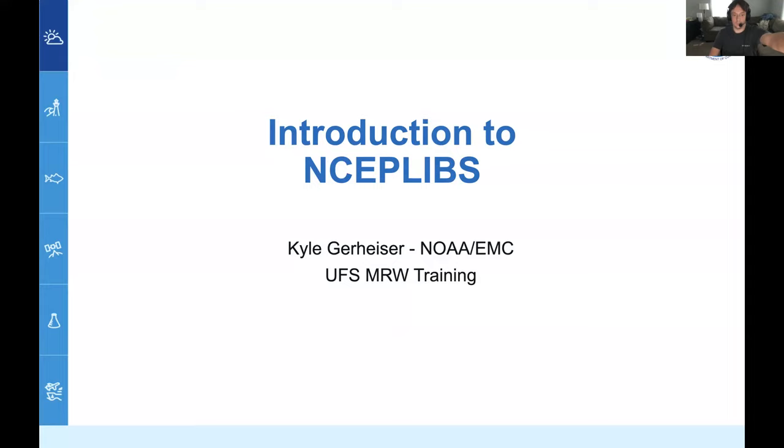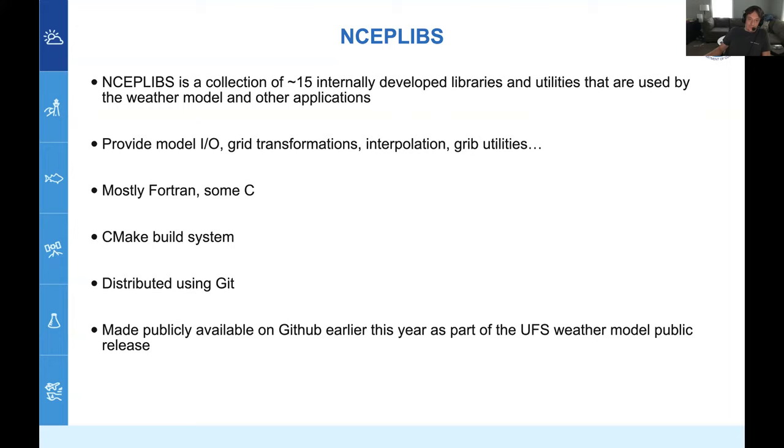Cool. All right. So I'm here to talk about NCEPLIBS and their associated external libraries you need to build the UFS weather model and, I guess, the short-range weather app as well. So let's get started. There's a lot of NCEPLIBS. We have a collection of about 15 internally developed libraries and utilities that are used by all these applications. They do things like provide model IO, grid transformation, interpolation, et cetera. They're all Fortran mostly, a little bit of C. As part of our public release, we added a CMake build system and updated our libraries so they would be easier to distribute, and they're on GitHub if anyone ever wants to take a look. Most users can treat NCEPLIBS as a black box.